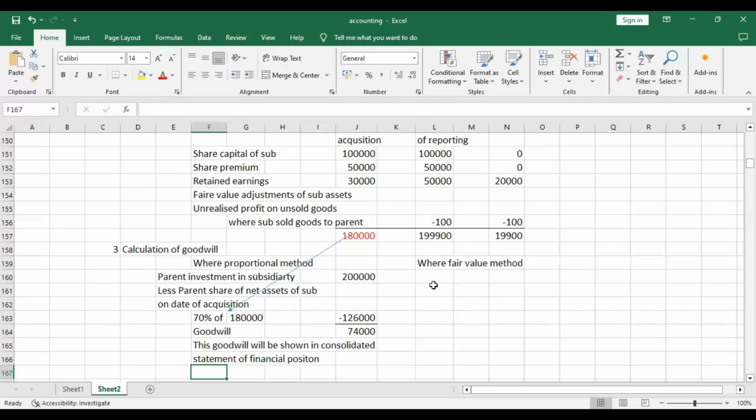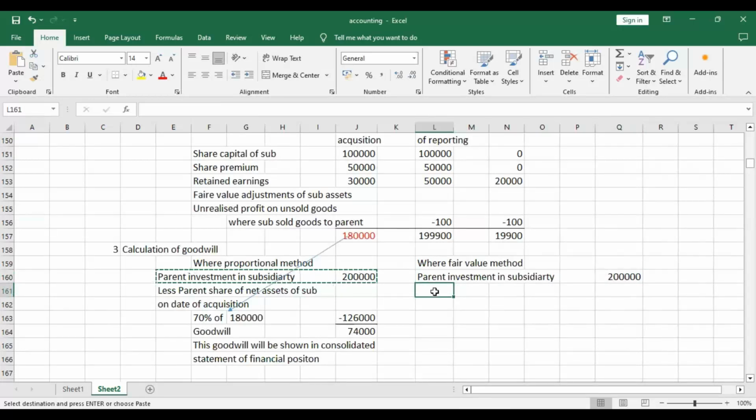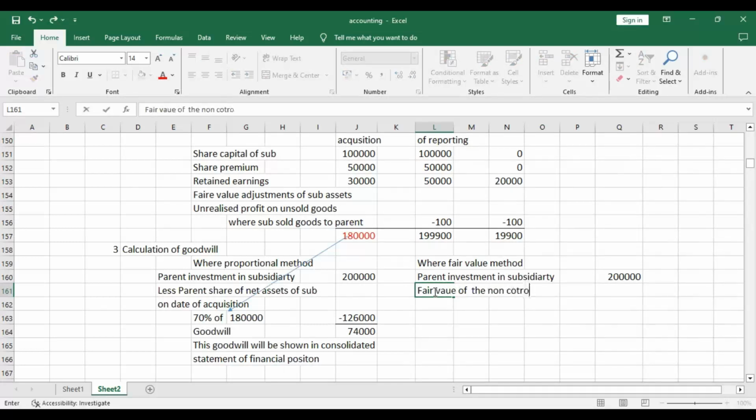Suppose it is under the fair value method, how are you going to calculate? In such a case, whatever parent investment was made in the subsidiary will appear as it is here also. The same 2 lakhs will appear. To this, you add the fair value of the non-controlling interest. What is non-controlling interest? Whatever interest is not held by the parent, the remaining interest, is called non-controlling interest, also called minority interest.